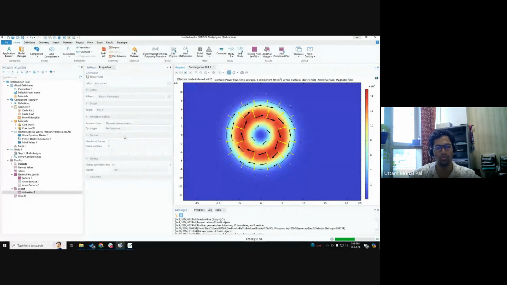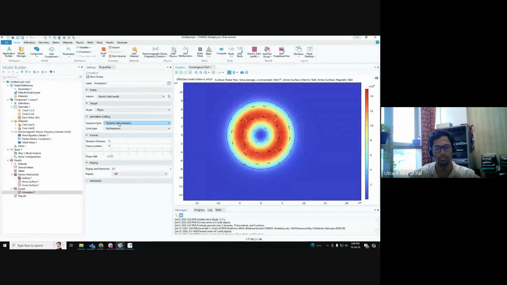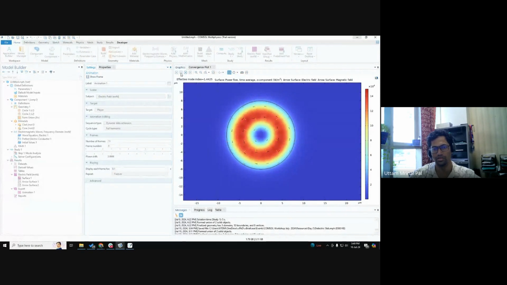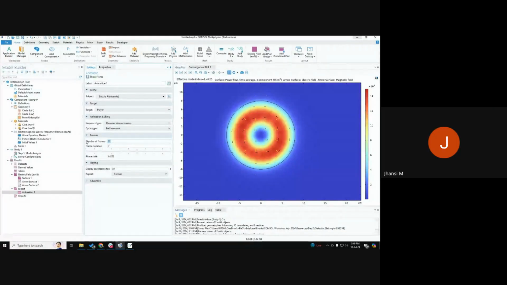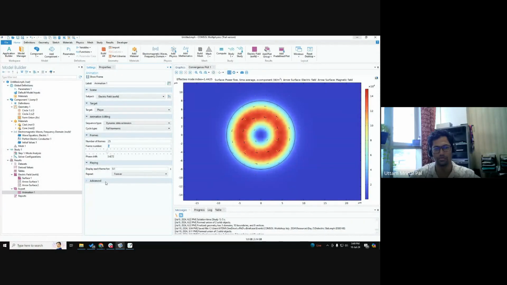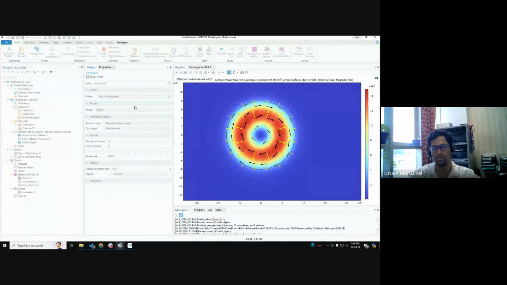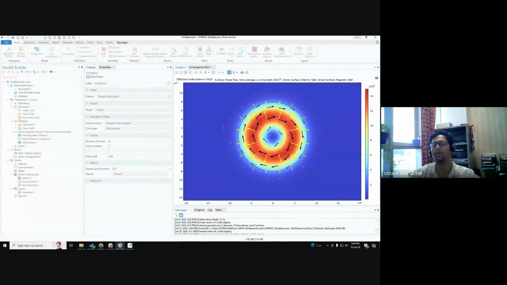I can use the player to understand how these fields are varying. You can see, I set it to 25 and make it a little bit slower. So you can see how it is propagating. It actually helps you to understand the physical meaning of that particular mode.